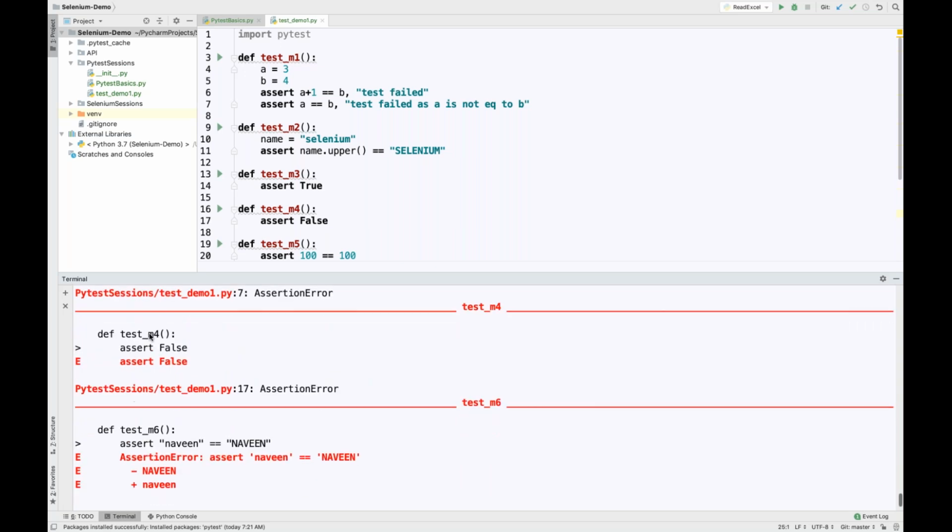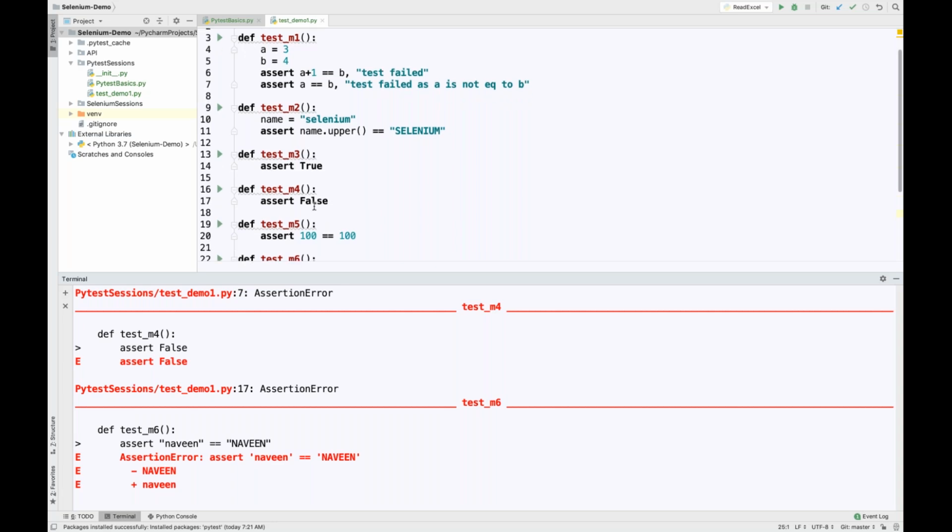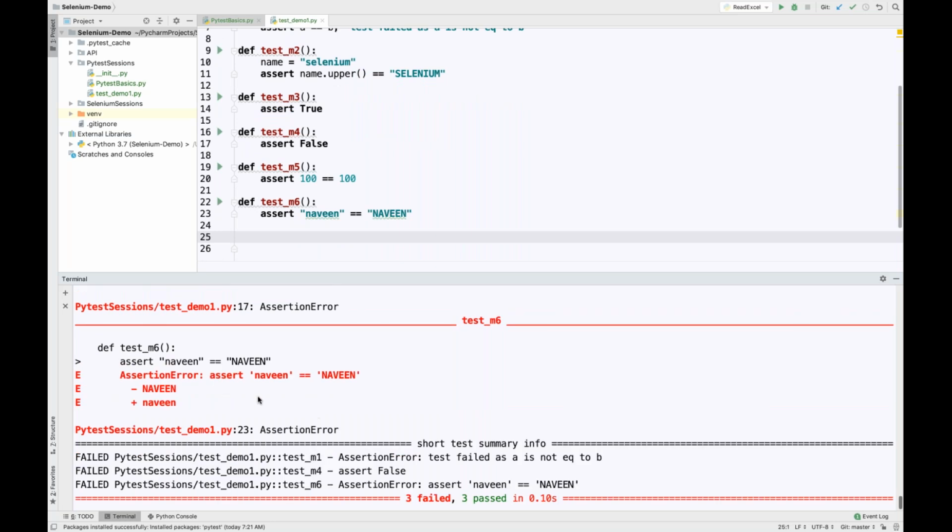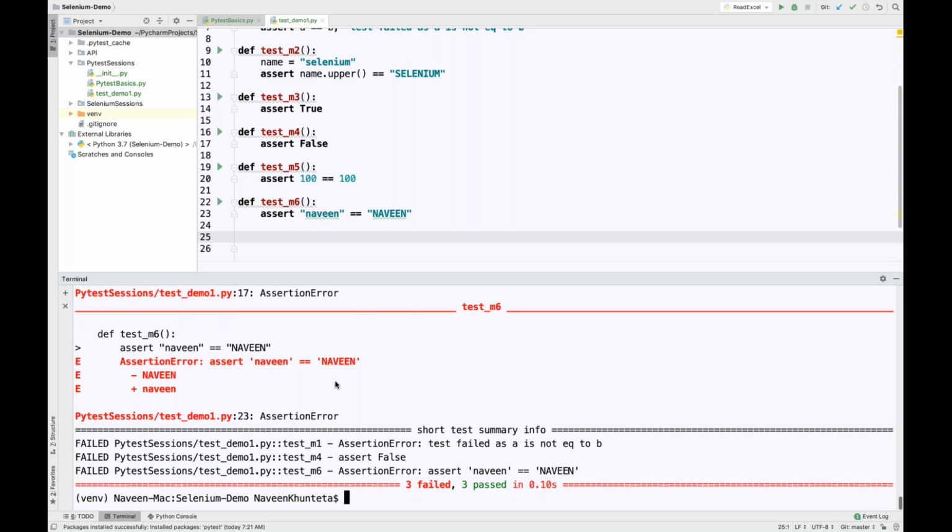Same thing, you see test number M4, assert false. Obviously, with assert false we are expecting true, but it's written false, so it will fail. Other than that, this Naveen is equal to Naveen. Yes, this is also failing because small Naveen is not equal to capital Naveen. So you will get 3 failed and 3 passed in 0.10 seconds. You are getting it, right?